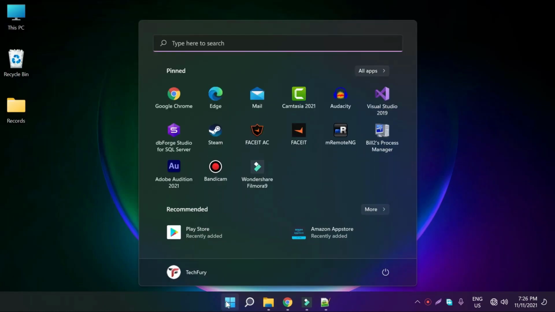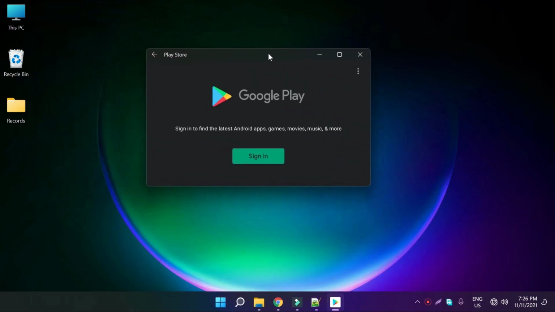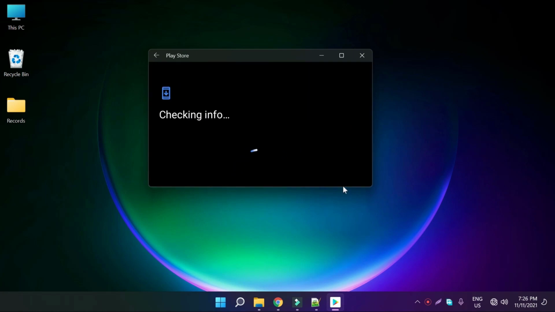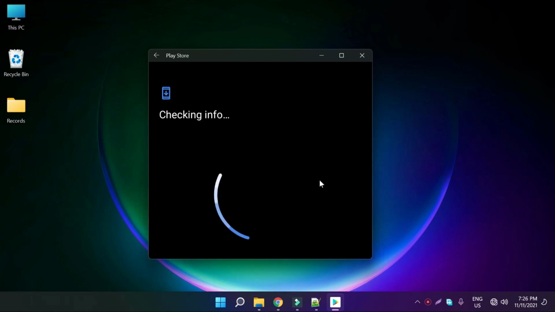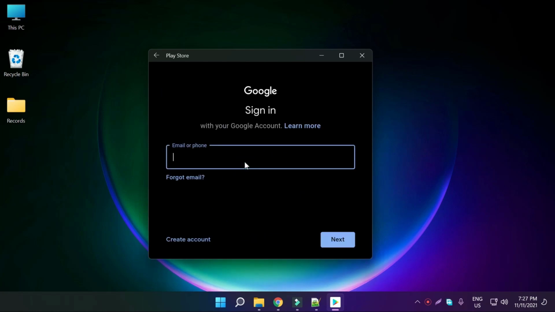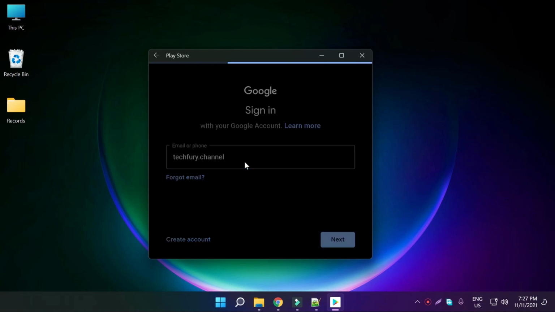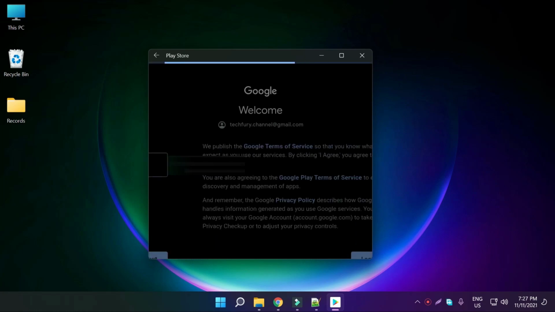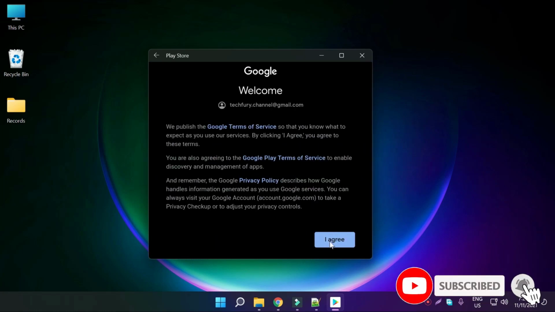Now go to the start bar. As you can see, Play Store is now already installed, and if I open it, it's asking me to log in. So I'm gonna click sign in and log into my account. I'm gonna type my email address, techview.channel. I'm gonna put my password. And I'm gonna scroll down and click I agree.